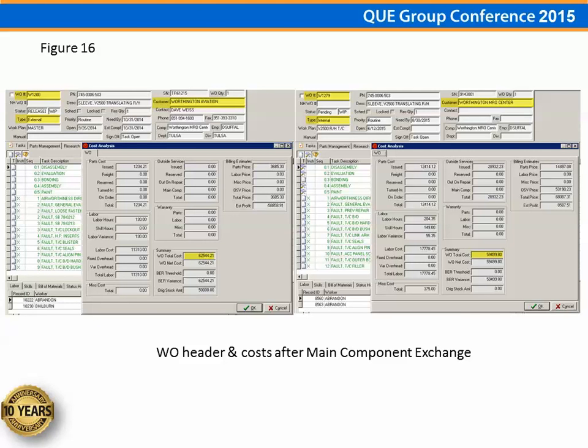Back to our original 2 work orders, you can see now the work order numbers are the same, but the cost, the customer, the type are all changed. Everything is switched over exactly.